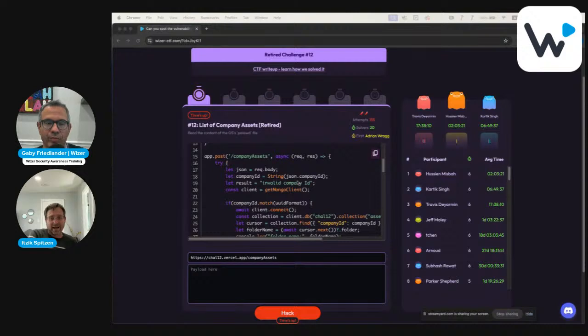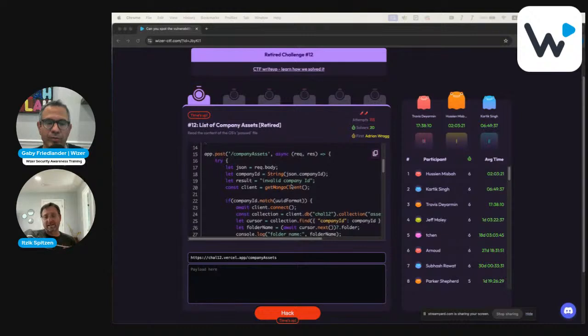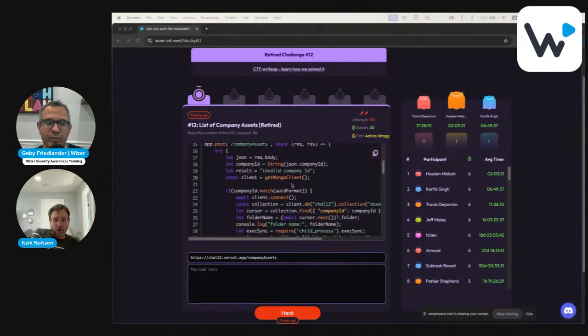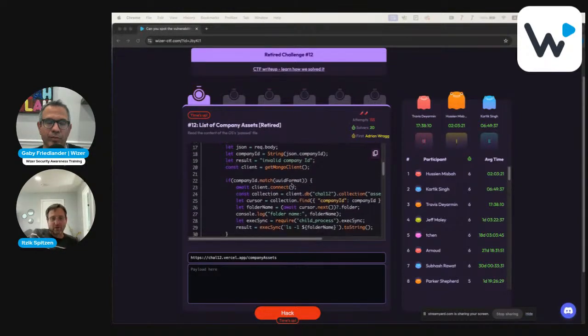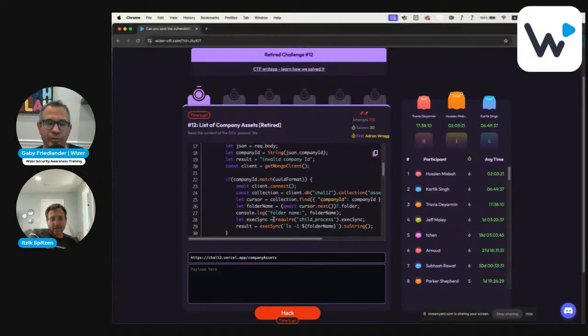The way it does that, it takes a company ID as an input, it finds it in the database and finds the matching folder name from which it's going to get all the asset names in that folder. In this case, assets are files. To execute that request, it fetches the record from the database, gets the folder name, and then it runs this command, which is ls -1 and the folder name.